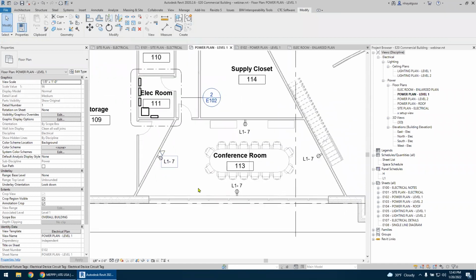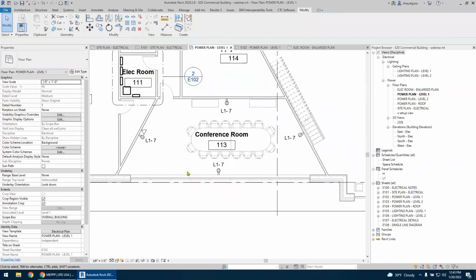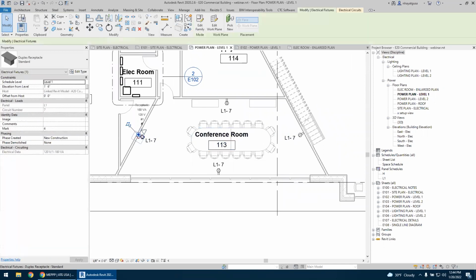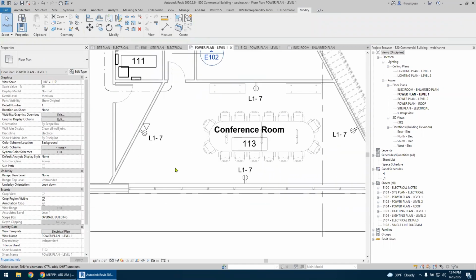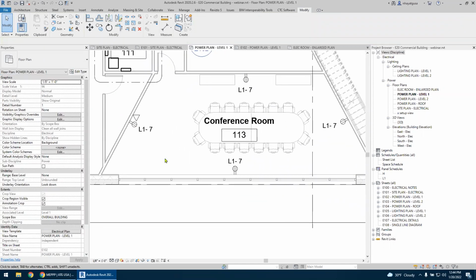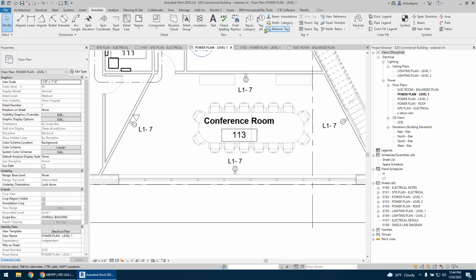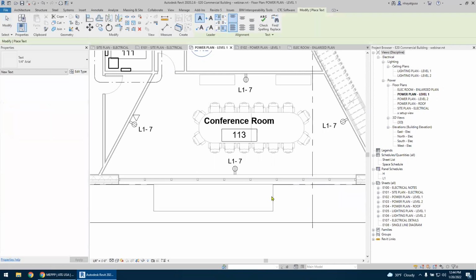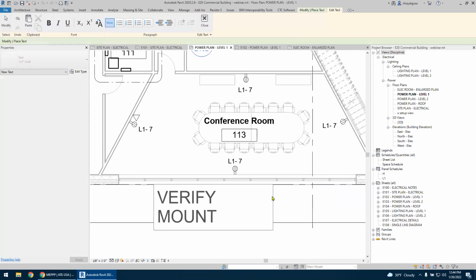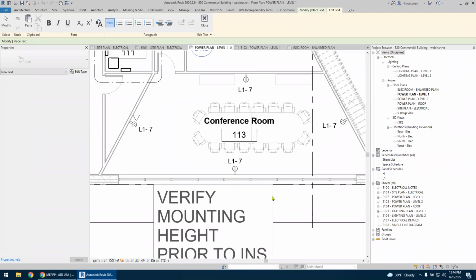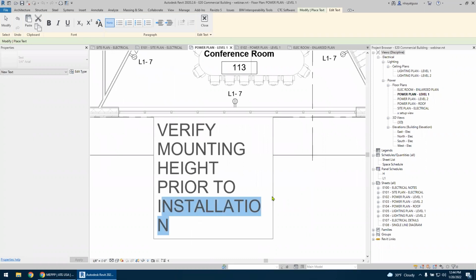Oh, I need to say something about that one data port. What if they decide to put the TV over here? What if this is a TV receptacle? This is where you can just, for real basic, like if you're just trying to get your first Revit project out of the door, annotate text: verify mounting height prior to installation, or even better, rough in.